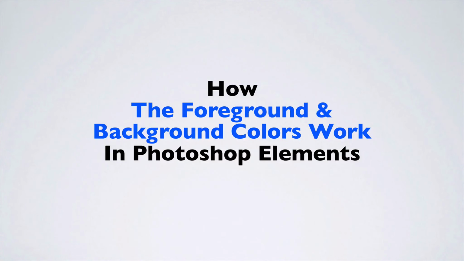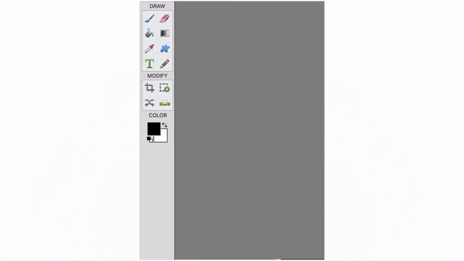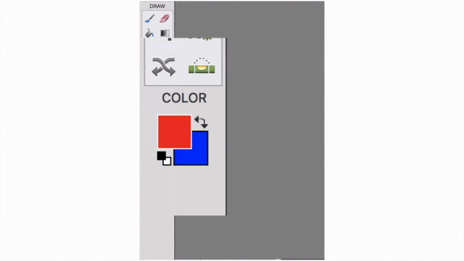In this video, we're going to see how the foreground and background colors work in Photoshop Elements. You know, those two squares located below the toolbox?